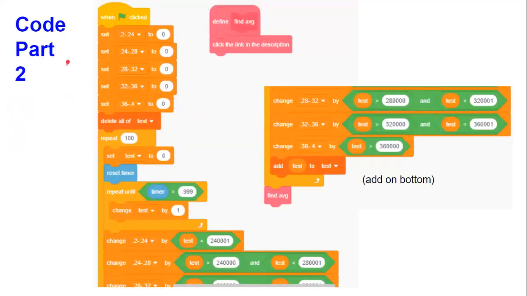And now let's check out the code. When the green flag is clicked, set 0.2 to 0.24 to 0, set 0.24 to 0.28 to 0, and same for the rest 3 variables. And we have to delete all of test. Repeat 100 times: set test to 0, reset timer, and repeat until timer is greater than 0.999. That means that timer is equal to 1 or greater than 1.